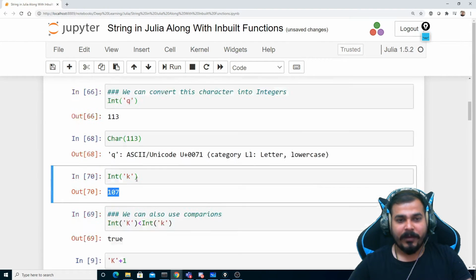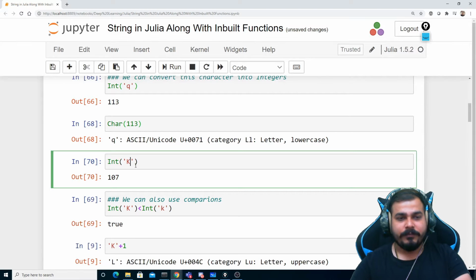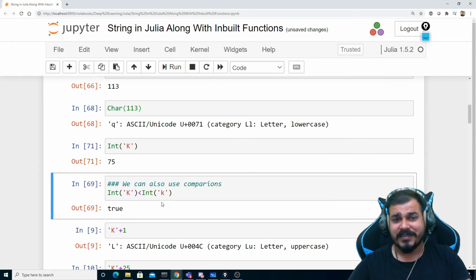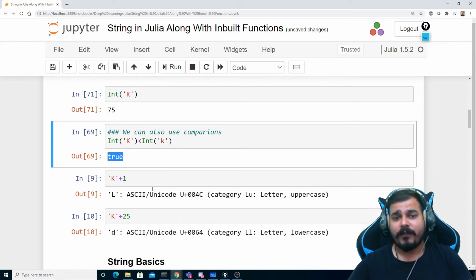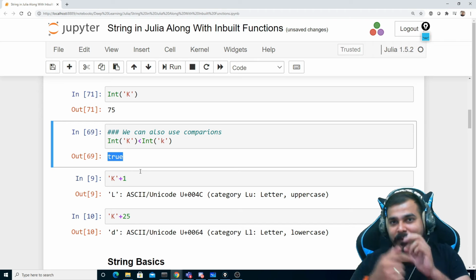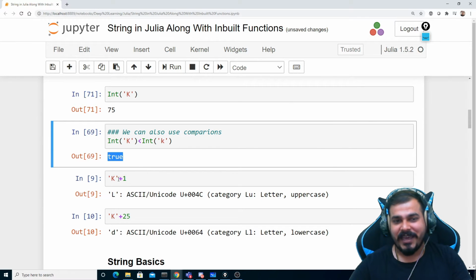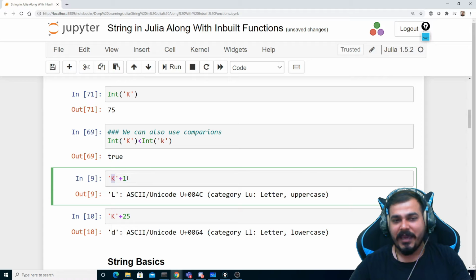Let's see. For capital K, I will be getting 75. So obviously 75 is less than 107, so we are getting it as true. I can also perform arithmetic operations on characters. Suppose K is over here, and if I say K plus 1, that basically means JKL, right?